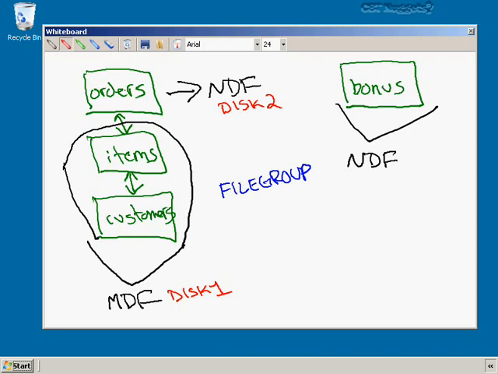However, because these are so tightly tied into one another, I need to back both of them up at the same time so that I have consistent data. So they're both going to belong to a single file group, and what I'll do is back up that file group as a unit.